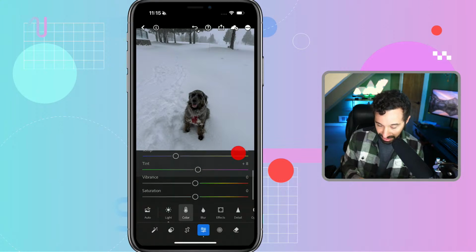So here is our photo. We're bringing it to life. With the color, I want to bring it up. It's a very gray day. So we'll bring some color.